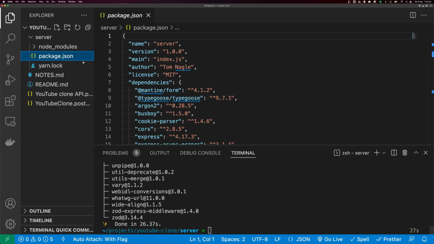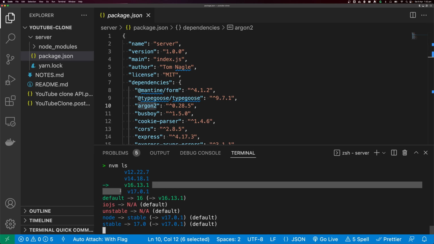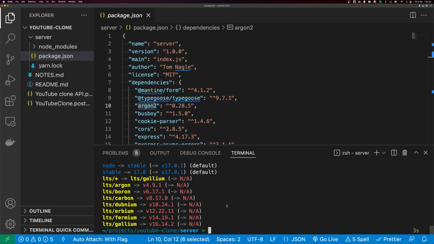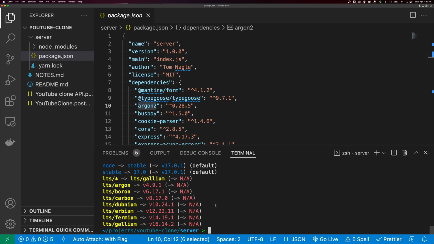Inside of our dependencies, you'll notice that we have one called Argon2. If you have any trouble installing this dependency, make sure you're using Node version 16. I'm using Node Version Manager here, so you can see that I can switch through different versions of Node. And if you're having any trouble, just make sure you switch to version 16 and you shouldn't have any more troubles installing Argon2.